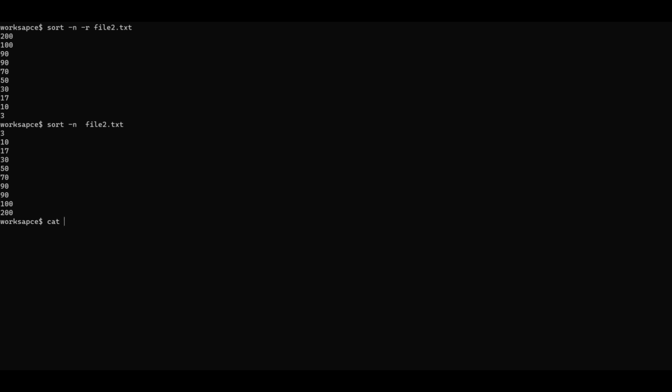We can also try, sometimes you will have duplicates in your file. For example, if you try with file2, you have here 290. So you have 290 here. So if I use sort -u file2.txt, the -u option removes the duplicates from the input file.